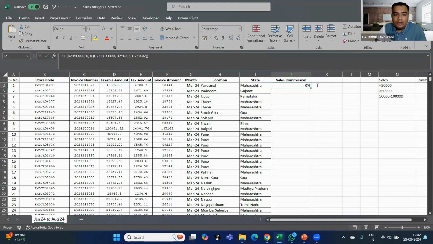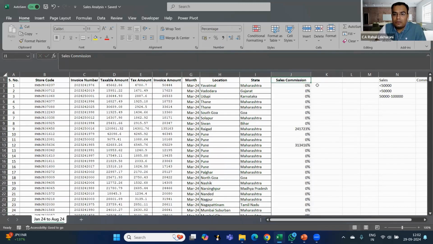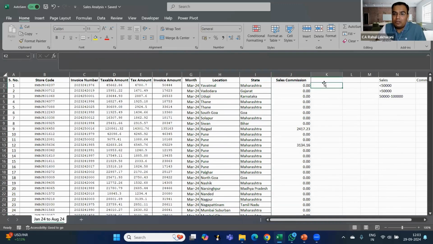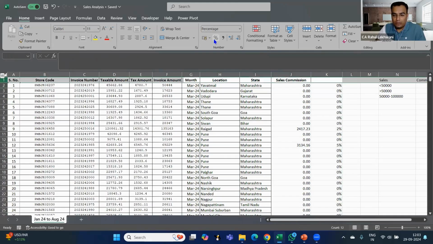See, if my sales is less than 50,000, the percentage should be 0. Okay. I'll just copy and paste it. Okay, it has not calculated percentage. It has actually given me the commission amount itself, not even the percentage. Now, if I want to check what percentage I got, I'll just do a percentage calculation so that I can see whether my logic is correct or not.